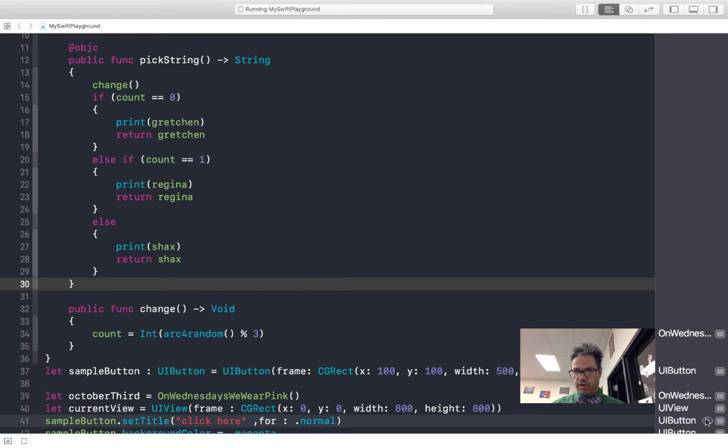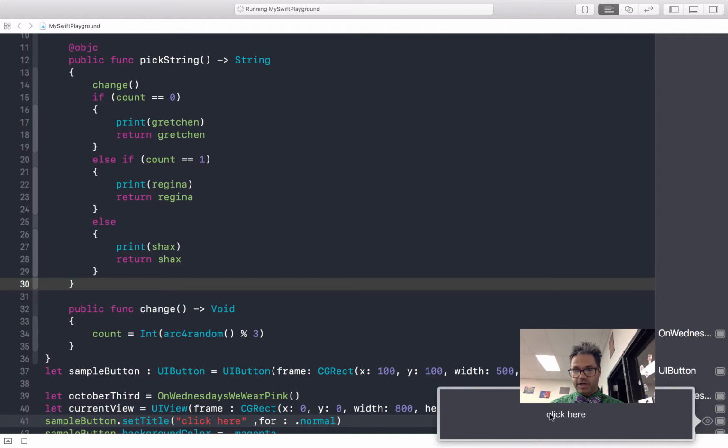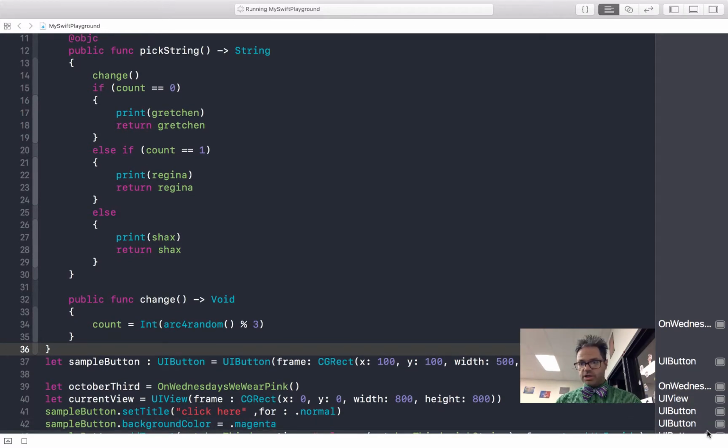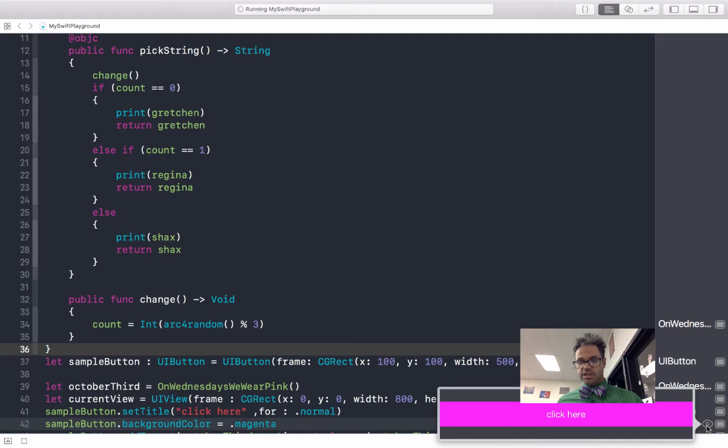If I click the preview on this line right here, we can see now I have a "click here" on my button. It's not very user-friendly, but hey, we've got it. That's what we've got running right now. And I'll set the background color to .magenta. Oh, it's a little bit better. Boom, I've now got a magenta button.